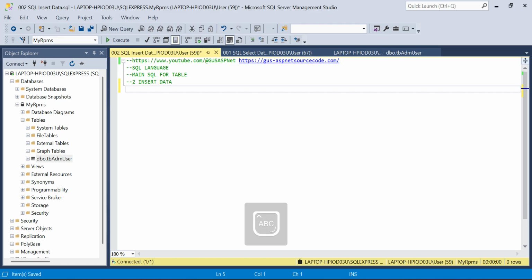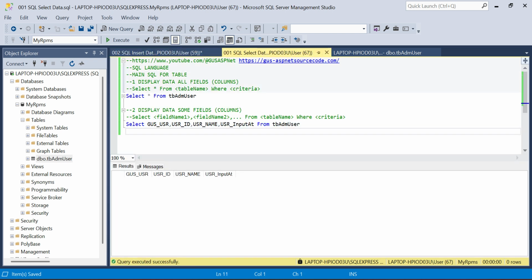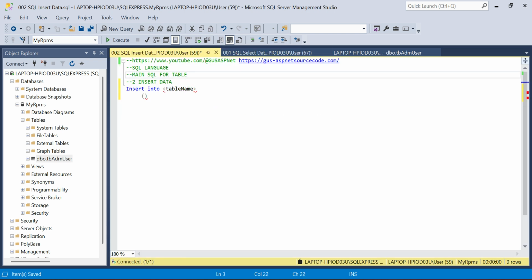Now, how to insert data? The keyword is insert into table name. Insert data. Okay, I will give insert data.